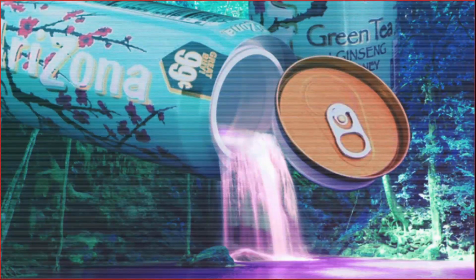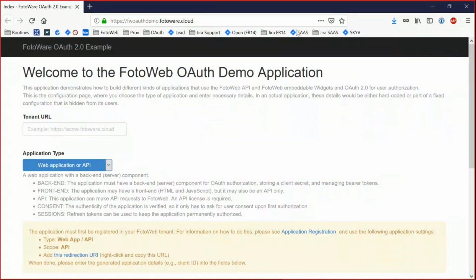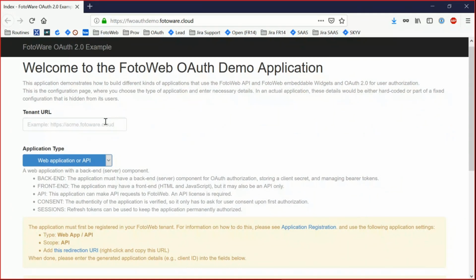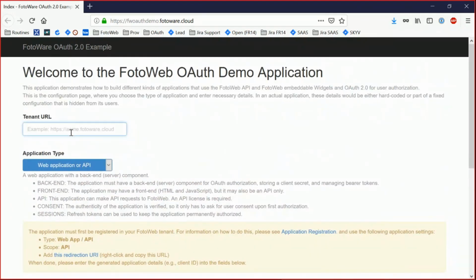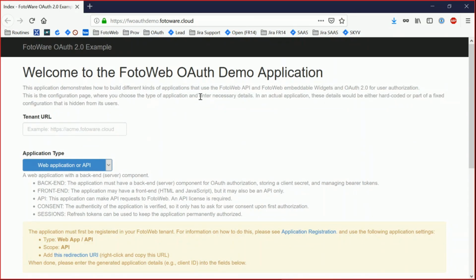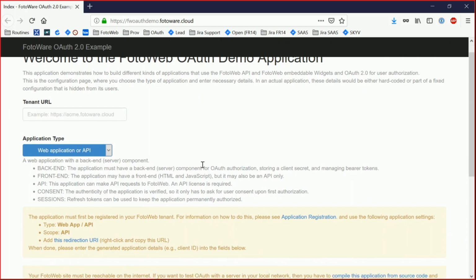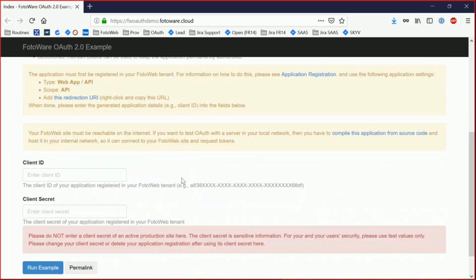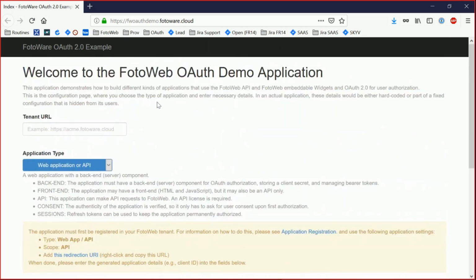So I talked about this demo application. So let's have a closer look at this. The first thing you have to enter here, so what you see here is not a real application. What you see here is something that would be like a configuration interface for an application, or it would be your web.config, or just a set of configuration options that you need before you can run your application.